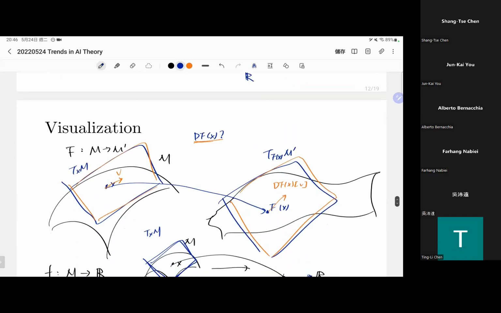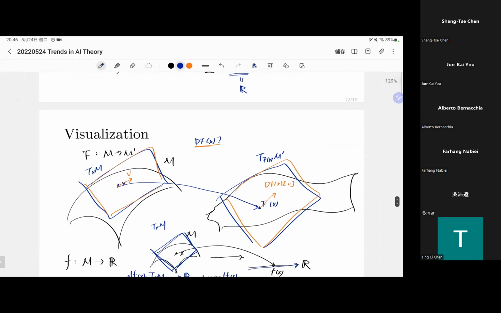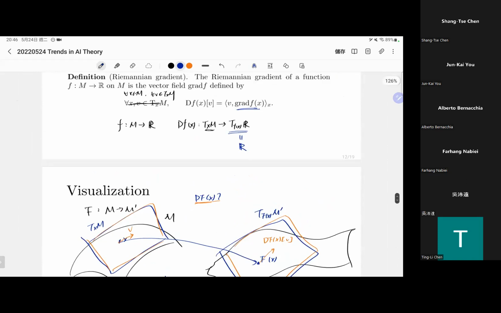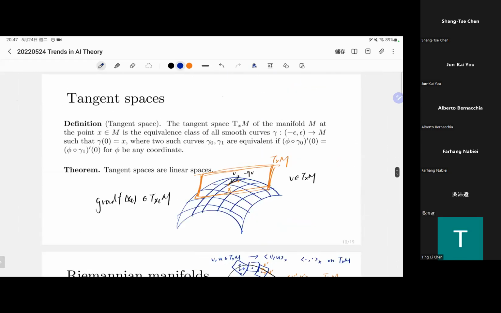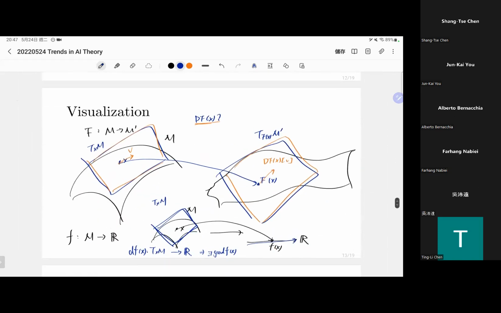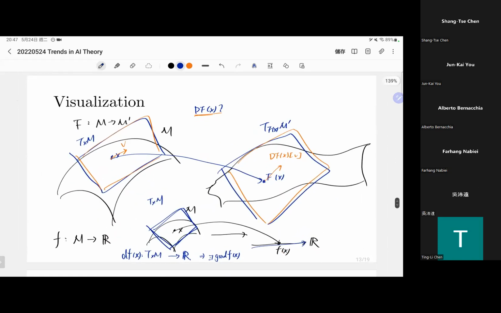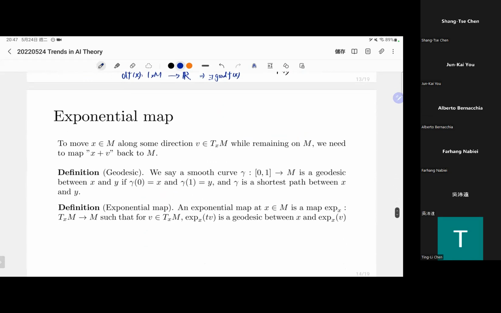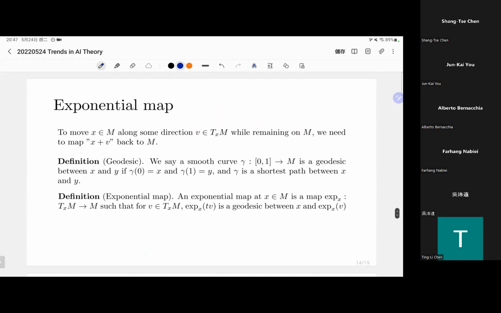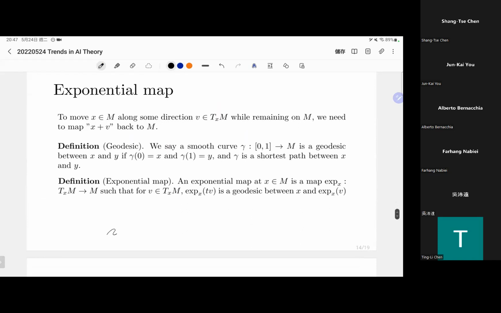So we now have the gradient of f in the sense of optimization on manifold, for a function from a manifold to a real number. Next, we need the previously mentioned exponential map. What is this? As we said, it is a map that maps.